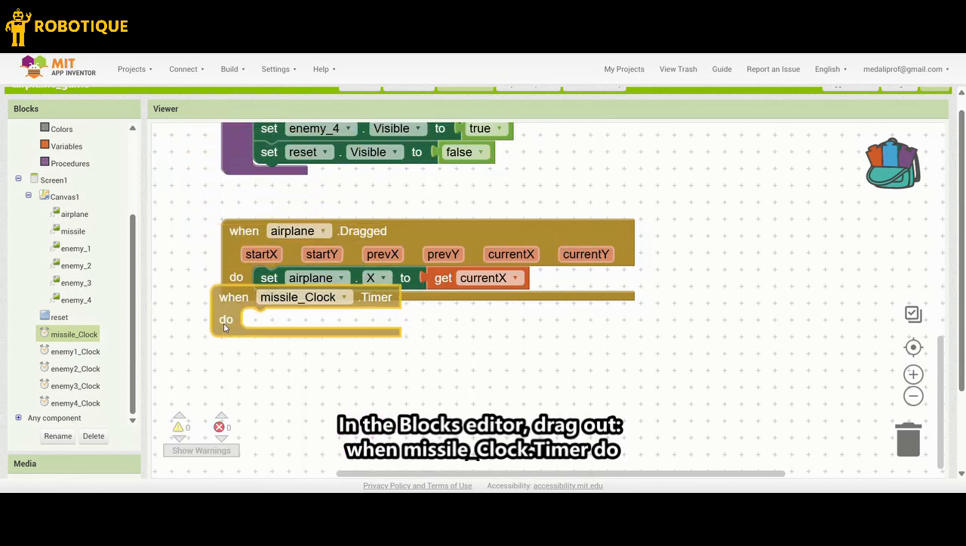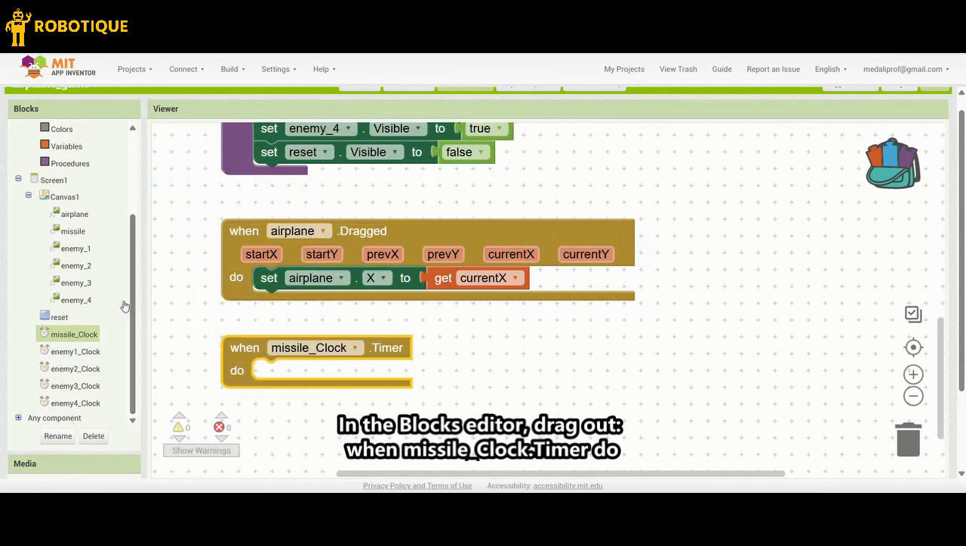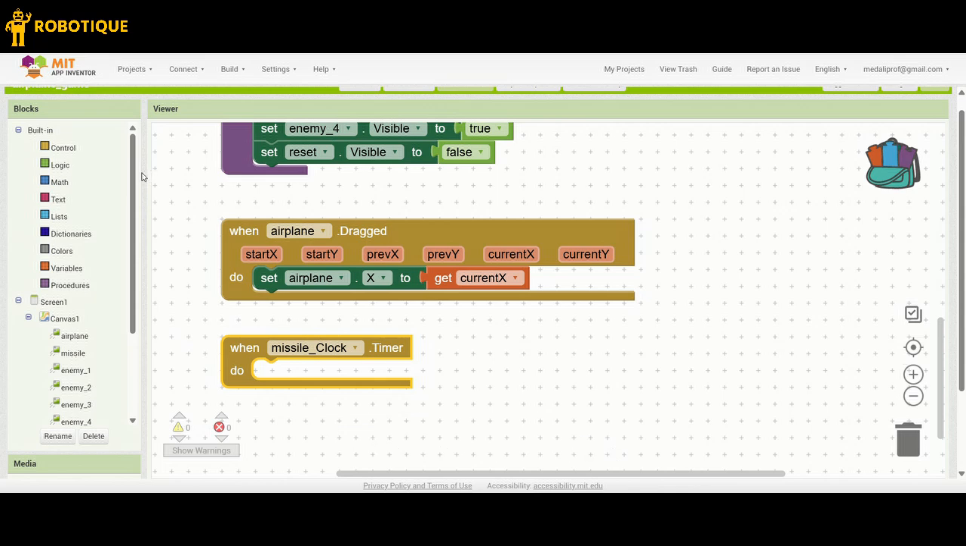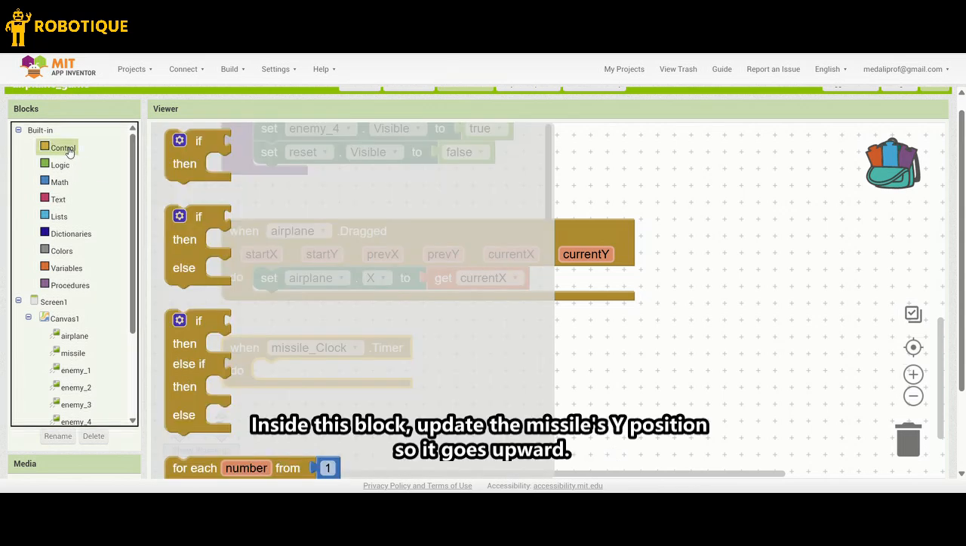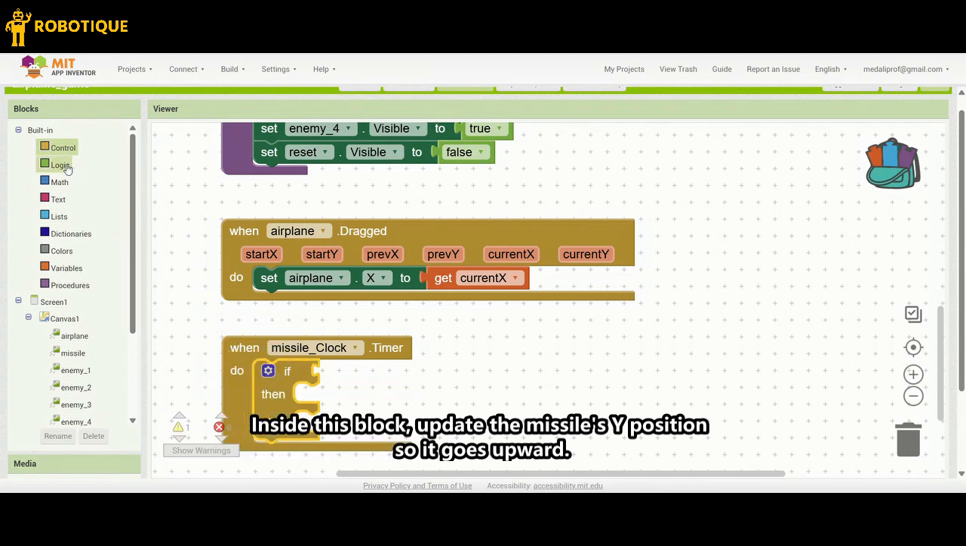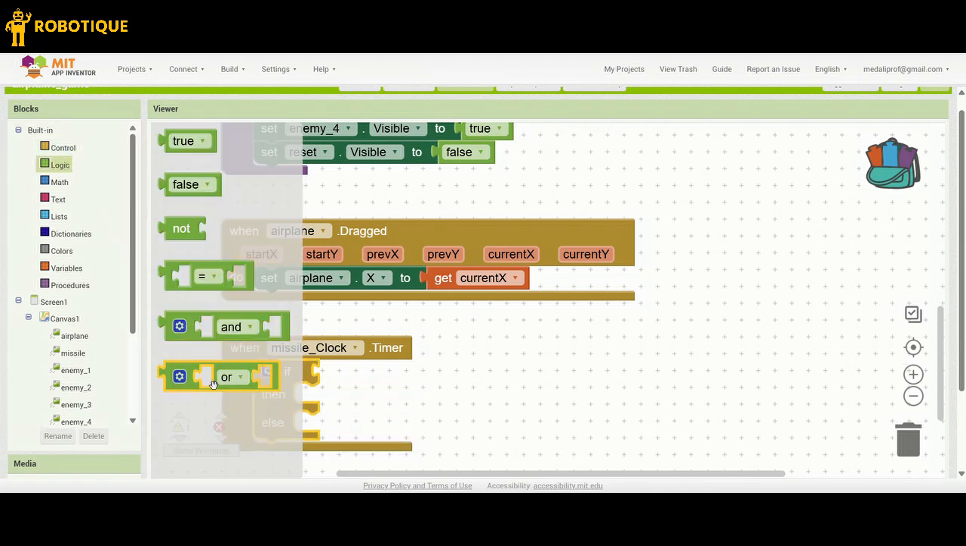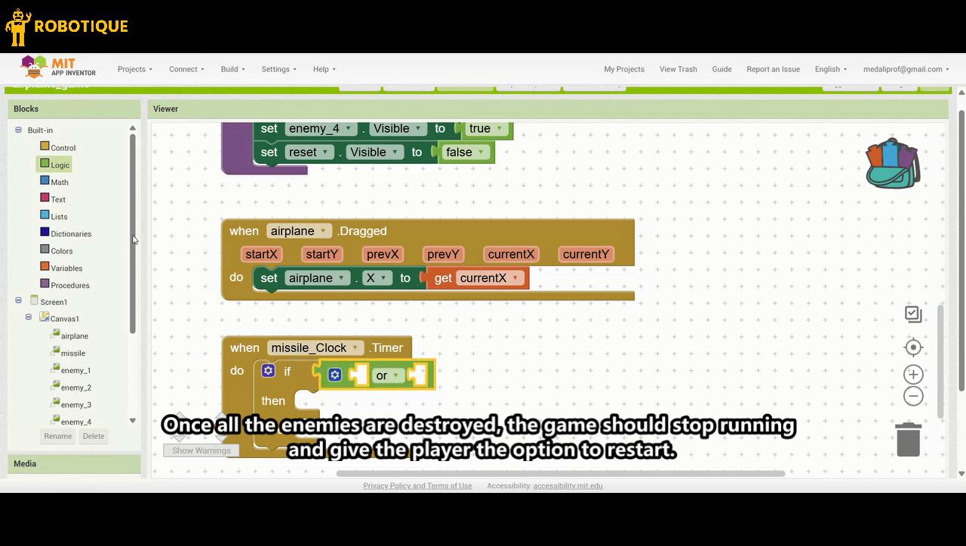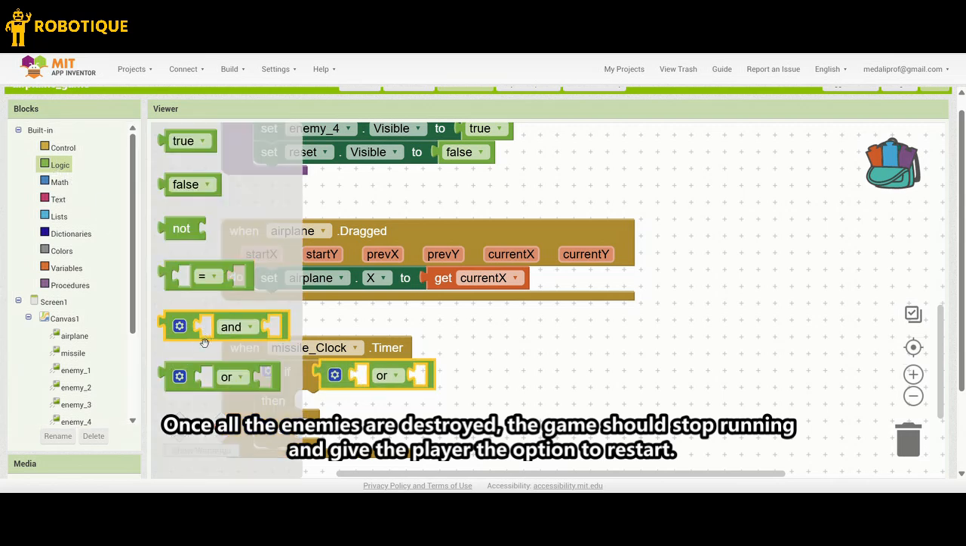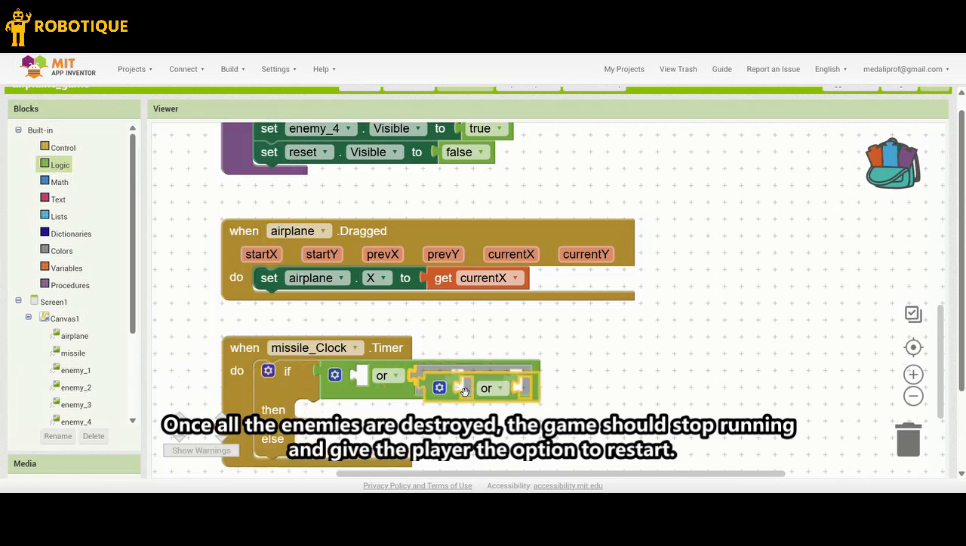In the Blocks editor, drag out when Missile_clock.Timer. Inside this block, update the missile's Y position so it goes upward. Once all the enemies are destroyed, the game should stop running and give the player the option to restart.